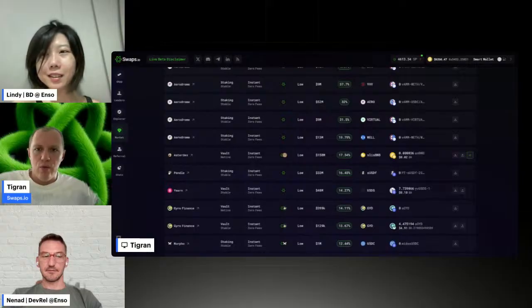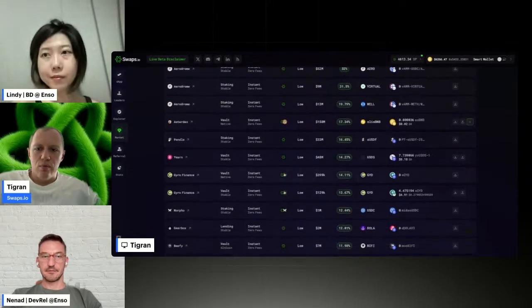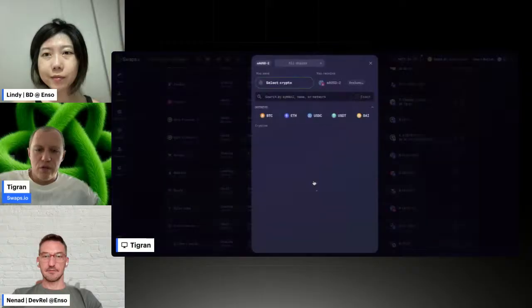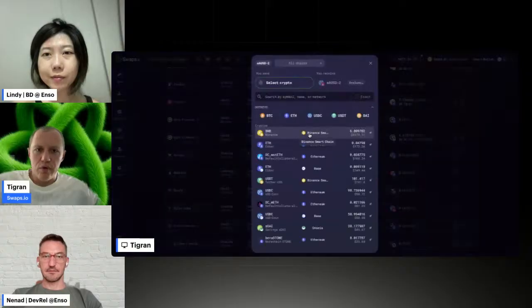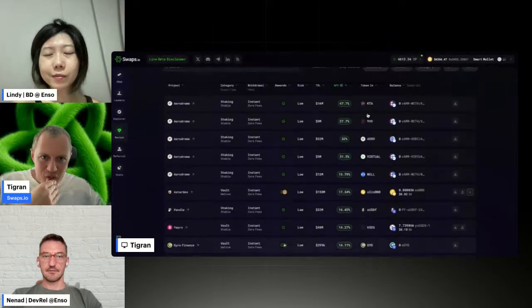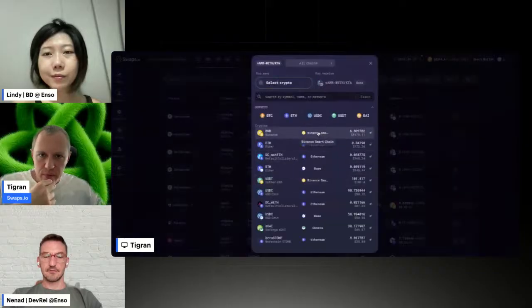Right now we use Enso under the hood, so for users there will be no difference. So Enso helps us to build up the routing for this mechanism. For example, users can find the route, which will be done through Enso. Just a moment, let me check. For example, I'm sure that Aerodrome we're using through Enso.